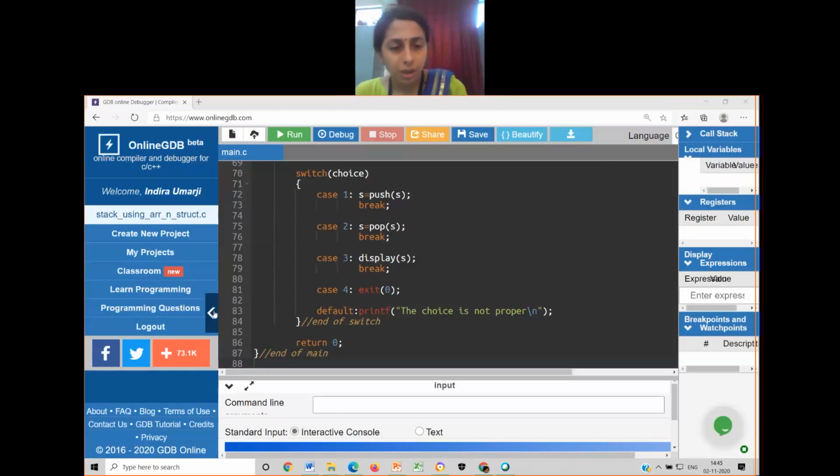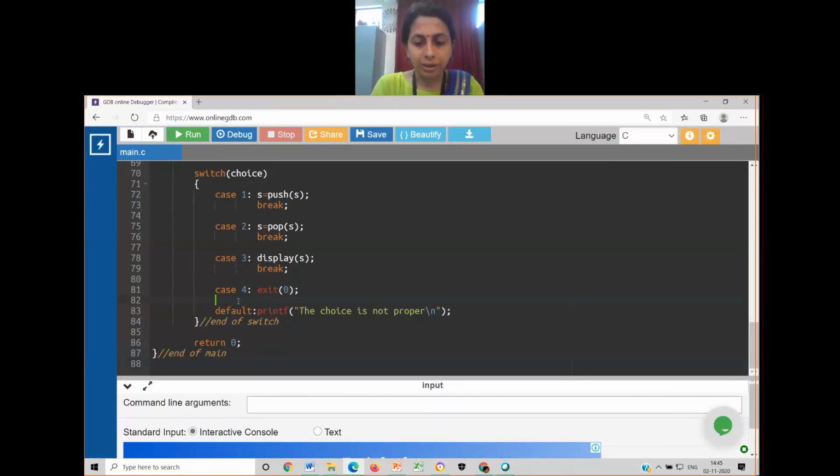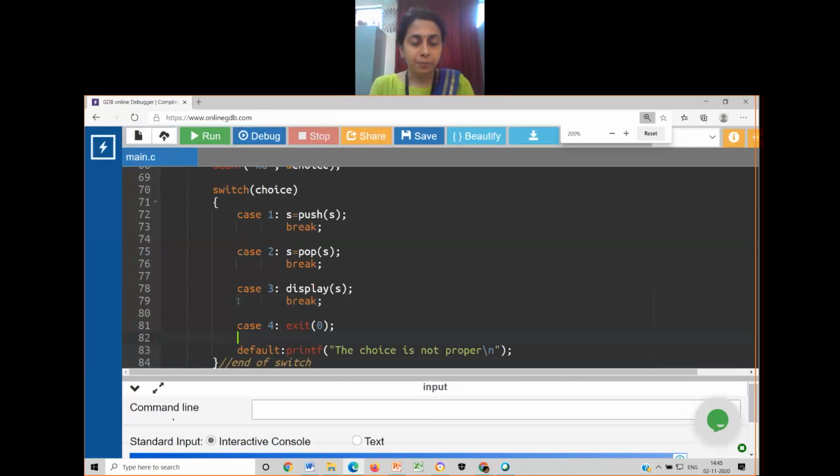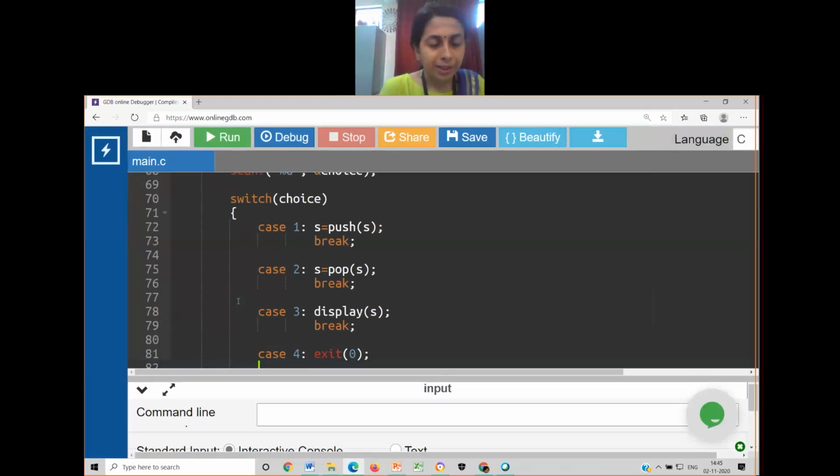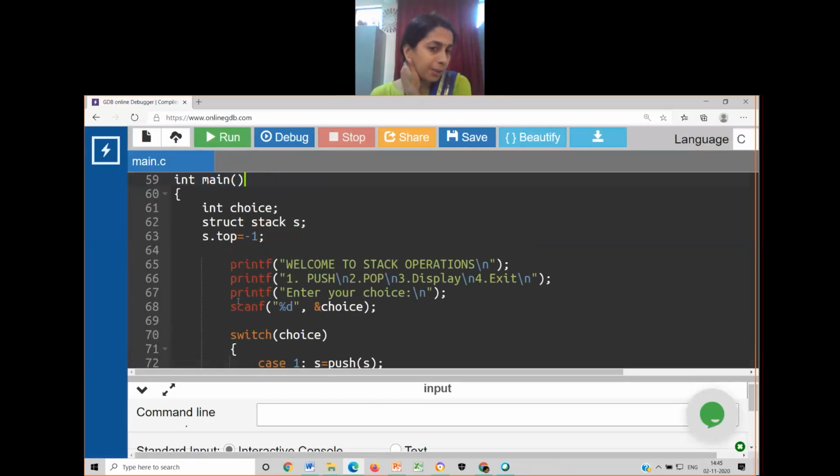Now let us go ahead with this example. Continue with this example. Let us complete this and replace this by pointer. And then we will go ahead with other implementations or other applications of stack.